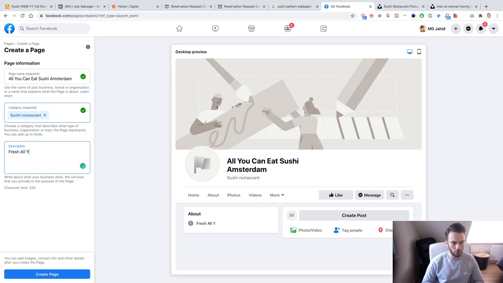Fresh, all you can eat sushi. Not buffet. What's the word? Let's just call it menu. Fresh, all you can eat sushi menu. Open 7 days a week. Monday to Friday. It is, what should we do? €25 a head. 25, where's the euro sign? There we go. Euros per person.